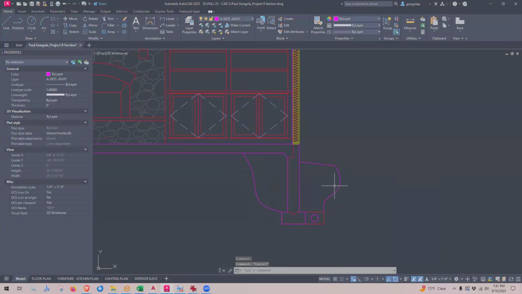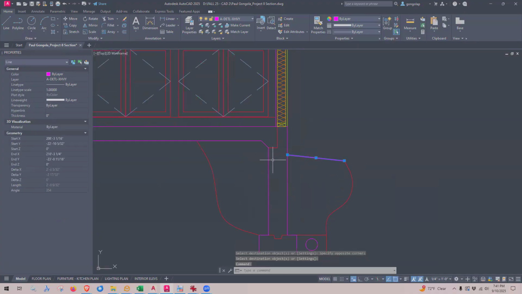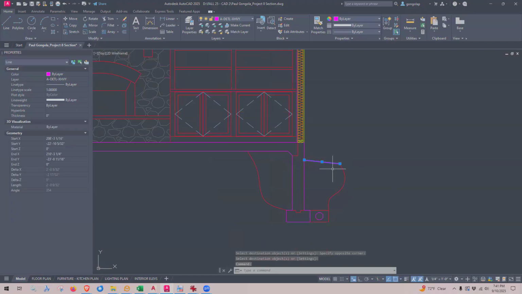All right, so these little guidelines here, I'm also going to put them on my extra light layer. I'm not going to put the top of my grade on the extra light layer. I'm going to leave that on the heavy dark layer.